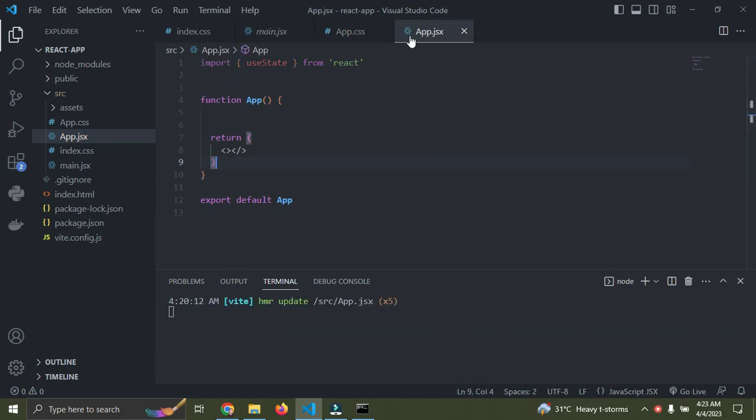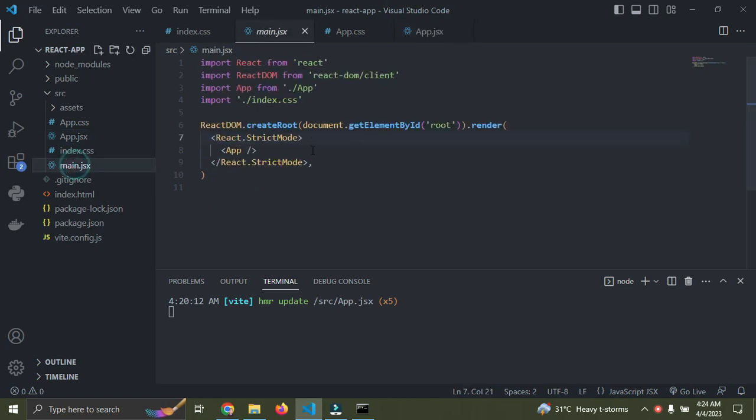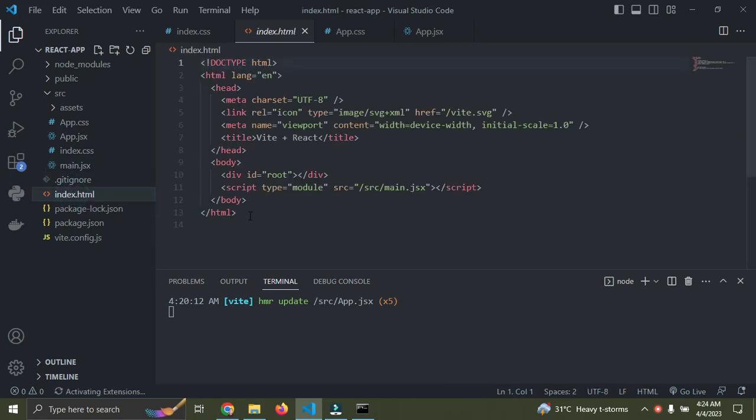So we have our App.jsx. This is the base component that helps to hold the other components we are going to create. We also have our main.jsx. This file helps to render our base component to the browser. Understand? We also have the index.html. This is the single HTML page we see on the screen. You get? So that's it. Right now we're going to create some components.